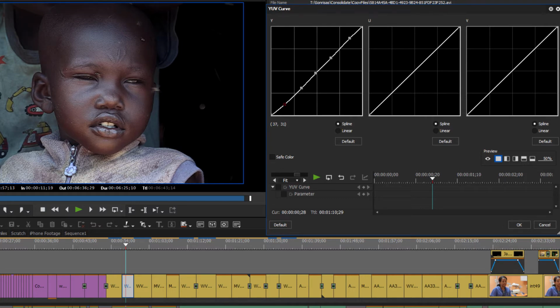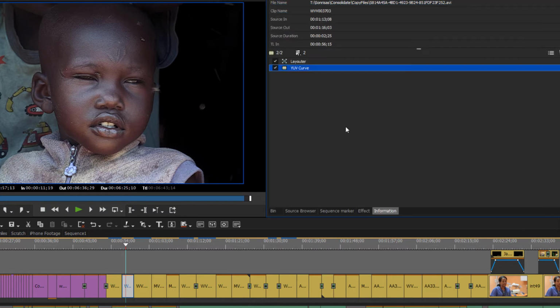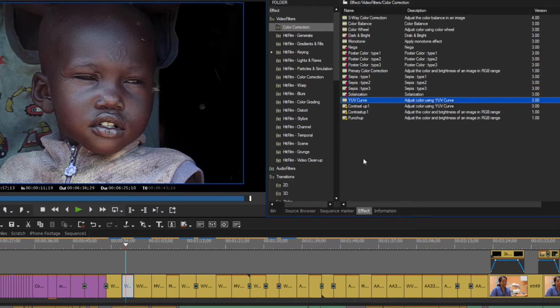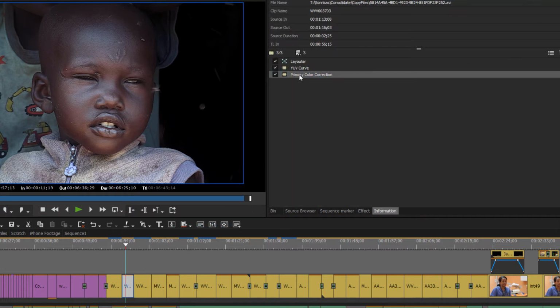So prior to version 8, most editors had to work in combination, using the YUV curve as well as the three-way color corrector that we were using before. But with version 8, there's a brand new tool that is very useful. I've really enjoyed working with it. It's called the primary color correction tool. So let's drop that onto our shot and open that up.